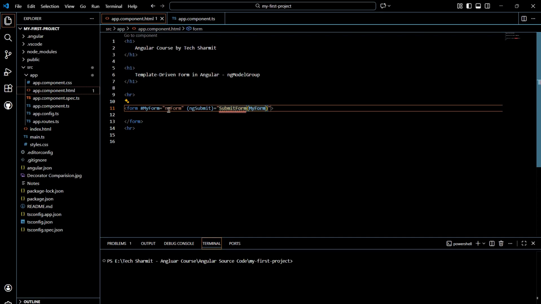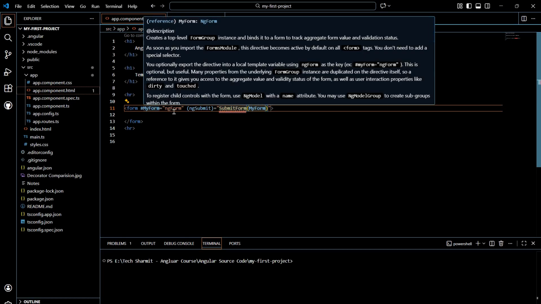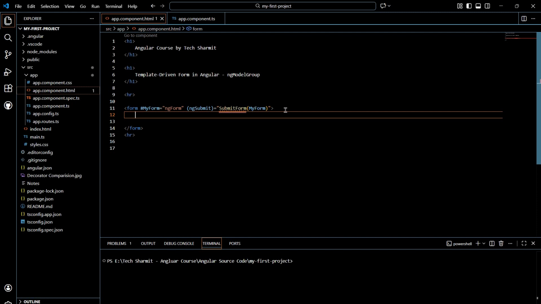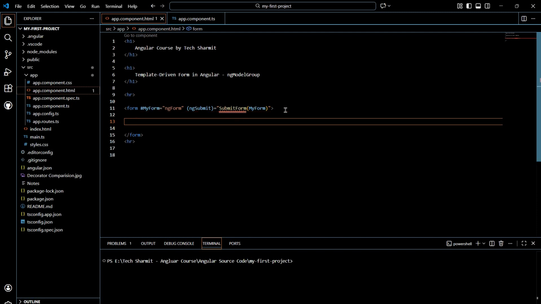Okay, similarly it would have thrown the error for this also, but we have already imported the ngForm. We have already imported the forms module. That is why it is not showing any error as of now. Now next what we will do, we will categorize it into one particular genre, right?